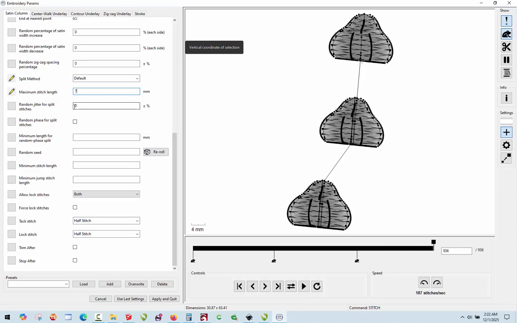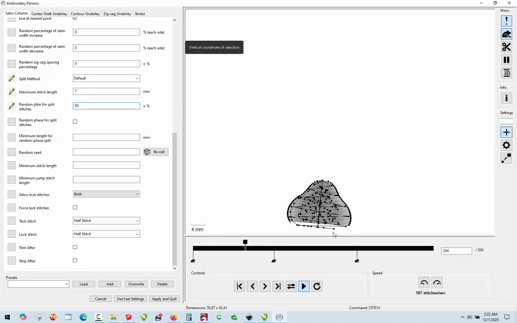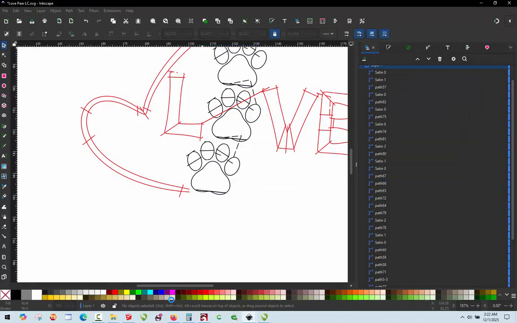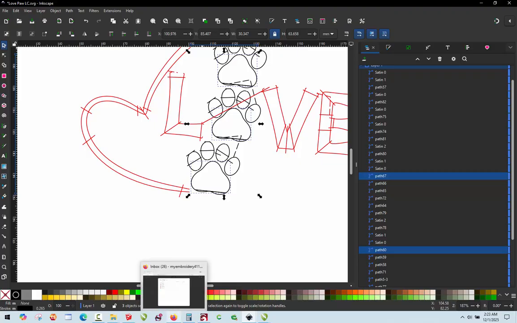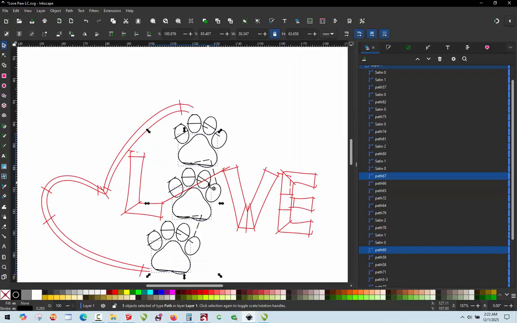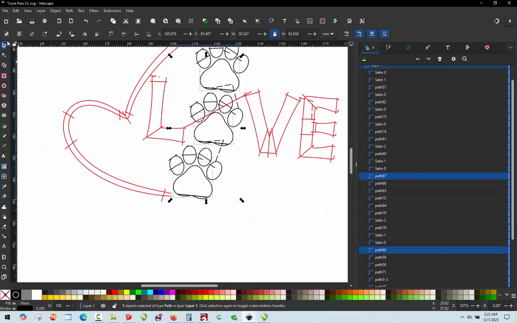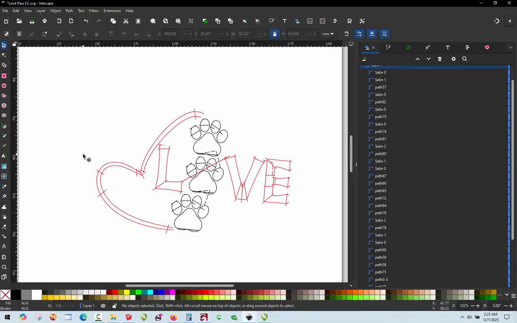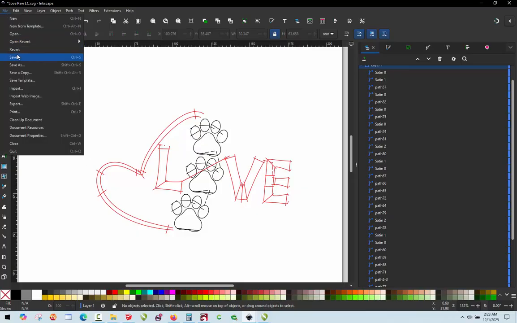But what I like to do when I'm using this, I do like to use the random jitter. And let's just do like 50%. And so you see how all the stitches are just kind of randomized. And to me, that looks better. It still looks like a satin stitch, but it looks more randomized and you don't have those defined needle points. And so now all of our satin stitches are less than 7 millimeters. Should ultimately give us a much better stitch result. Okay, so I'm going to hit File Save again because now we really are done.